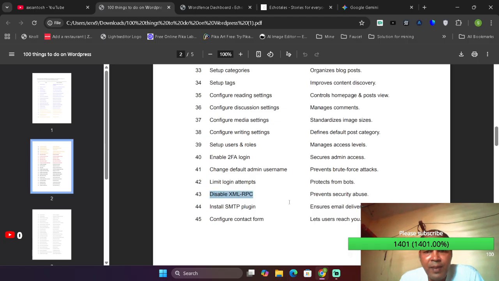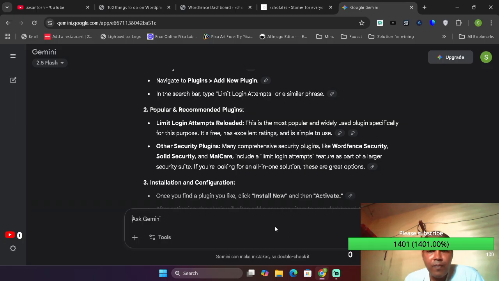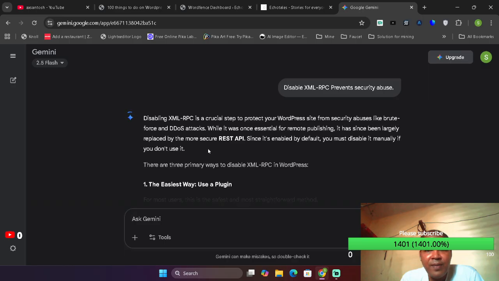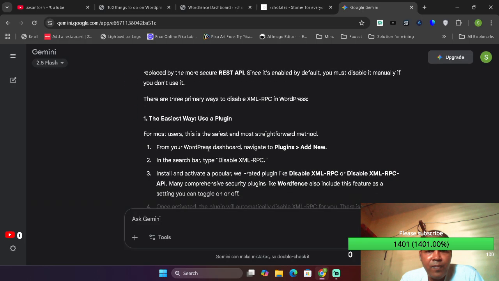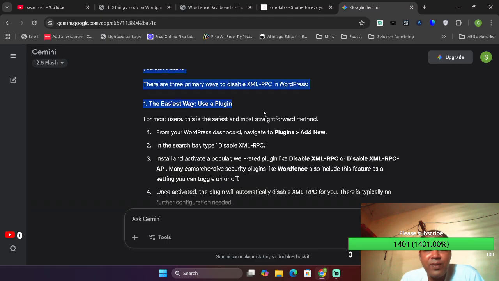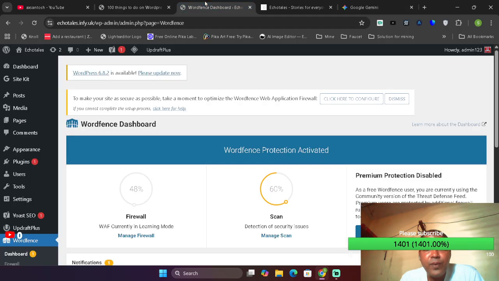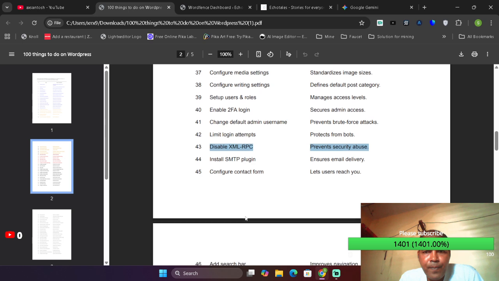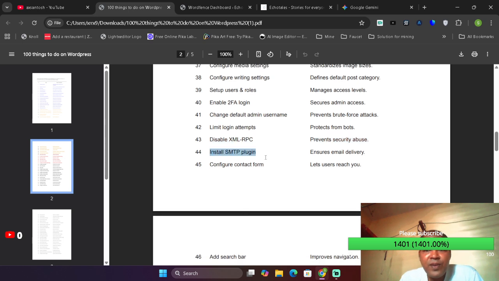Then to disable XML-RPC, this is the security abuse. Again, there is a plugin for this. Again, the easiest way is to use the plugin, which is disable XML-RPC. So we won't do that. I already showed you how to install plugins, so I won't cover them again and again. So install SMTP plugin, I will cover this.